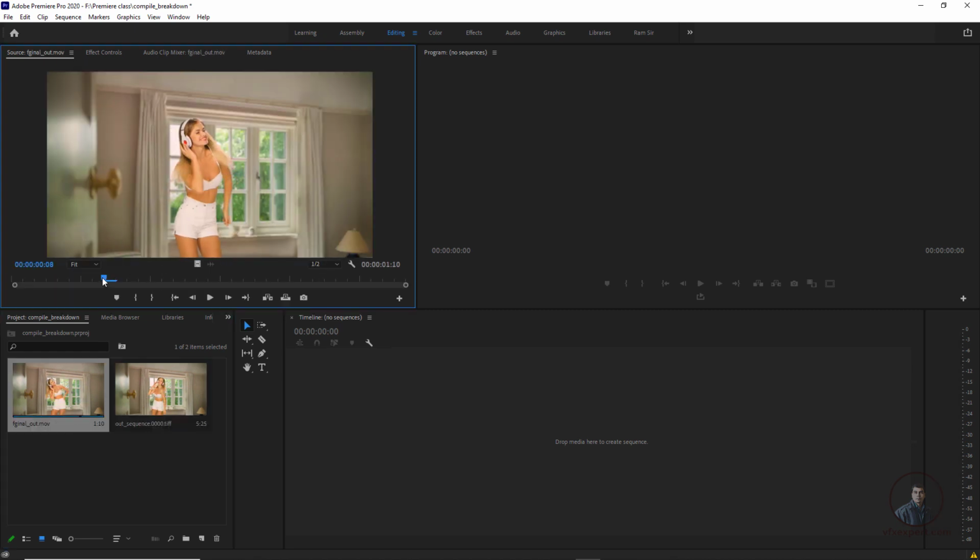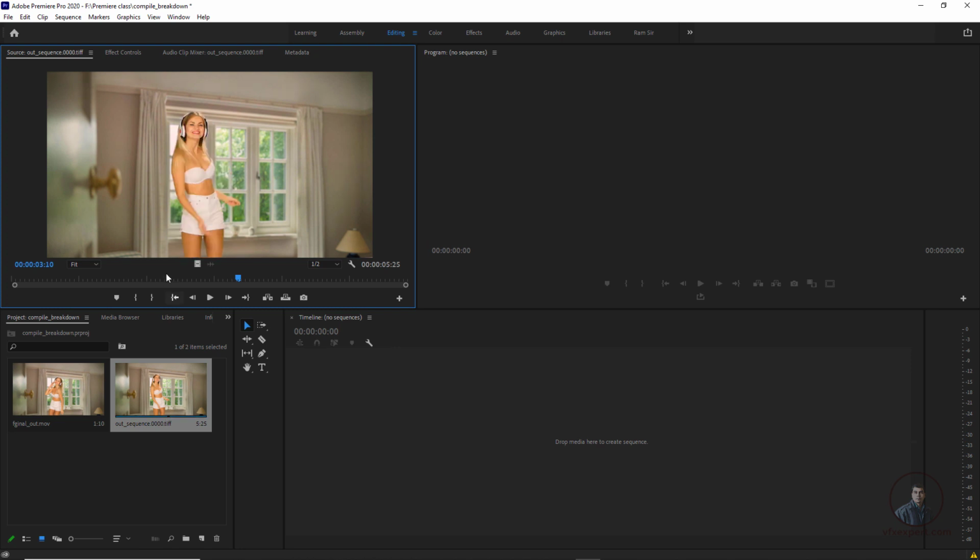You can simply double click on any file inside the project panel. This will load inside the source panel, so we can simply play and check. Now you can see the difference is that this is an image sequence.